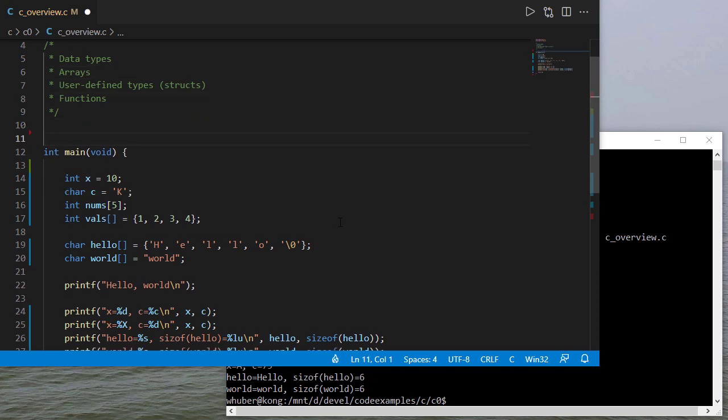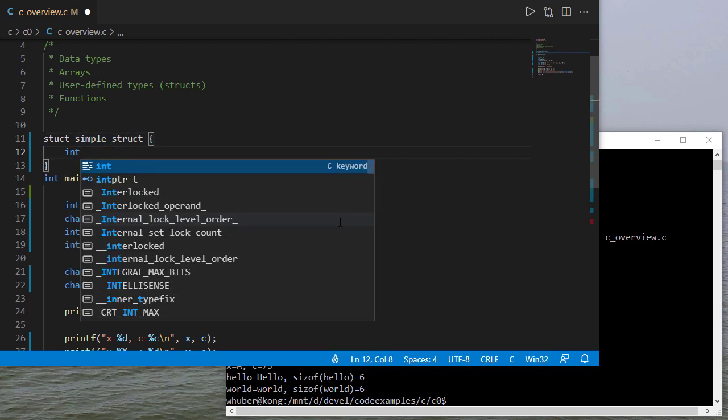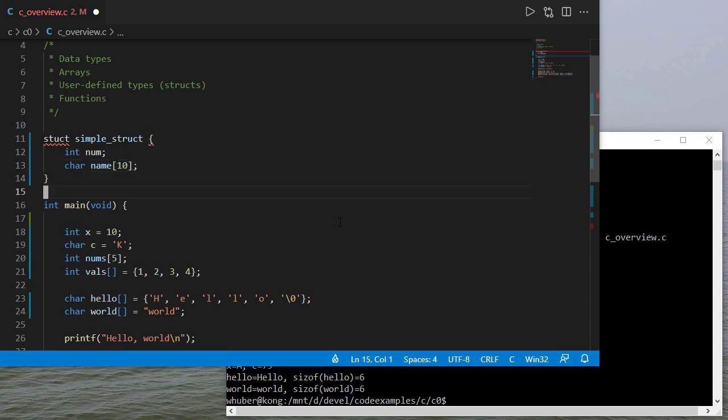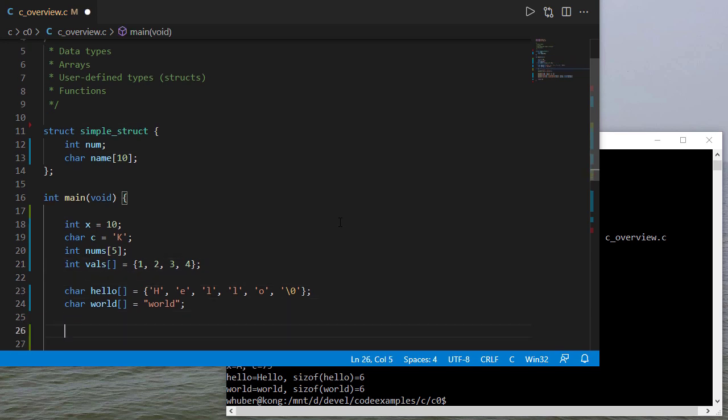So for a user-defined type, it's a struct, and we'll just do a real simple struct that'll have an integer, and it'll have a char array of size 10. And so now I can create a simple struct variable, and I'll call it thing. So it's a struct, simple struct variable named thing, and I'll initialize it with 25 and Arizona.